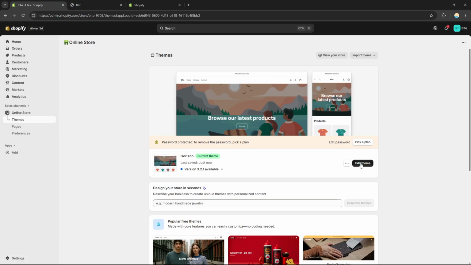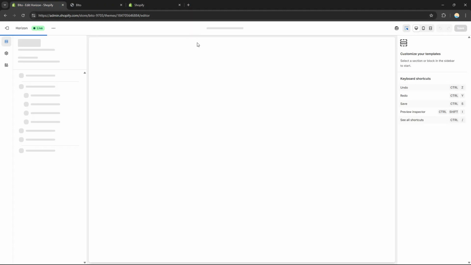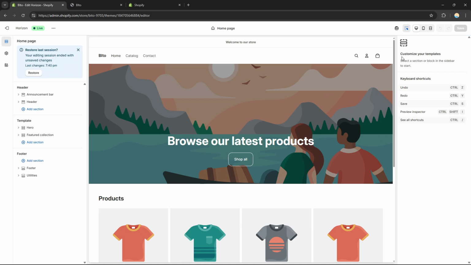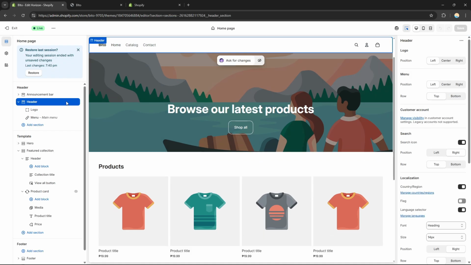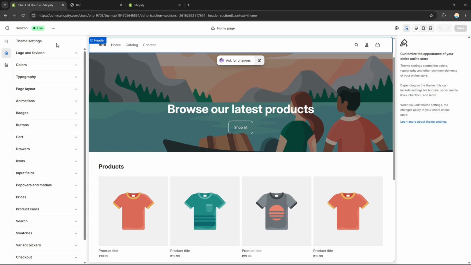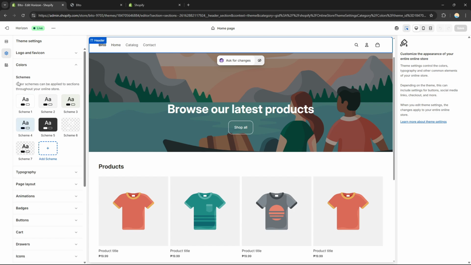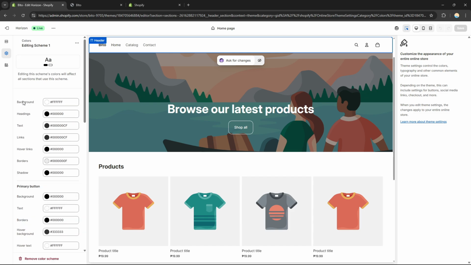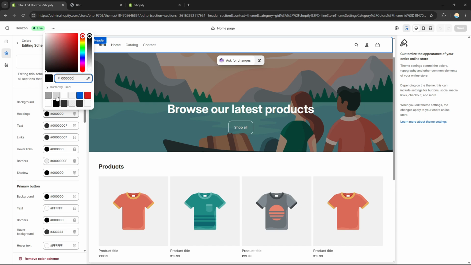I'm going to click edit theme. That will redirect us to the Shopify editing page. Right here in the Shopify editing page on the left side, click theme settings. Under theme settings, you will see colors right here. Click colors, and you will see all of these schemes. You just need to choose a scheme and make sure that the color is transparent. So let's say this one, make sure it is transparent.